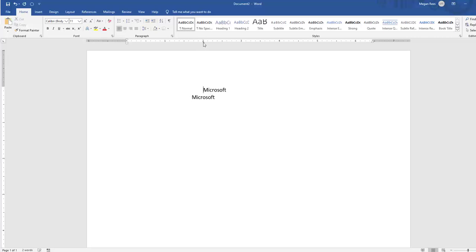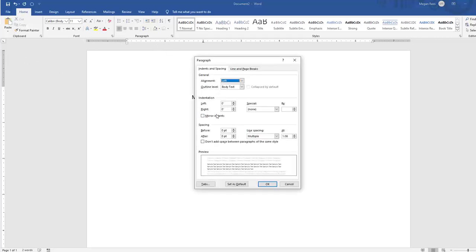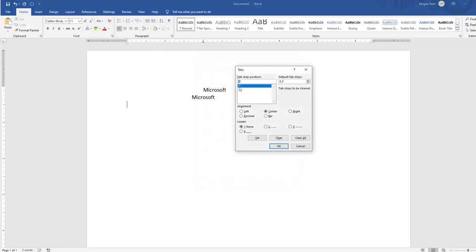Notice when I click up here, I see my other tab. Now when I press enter, that tab's going to follow. It's going to still be there. Okay, it's not up here, but on the next line, that tab is still there. Okay, so I'm going to go back to my paragraph and to my tabs, and I'm going to click on that 2-inch tab. Now I'm going to change it to a right tab and set.